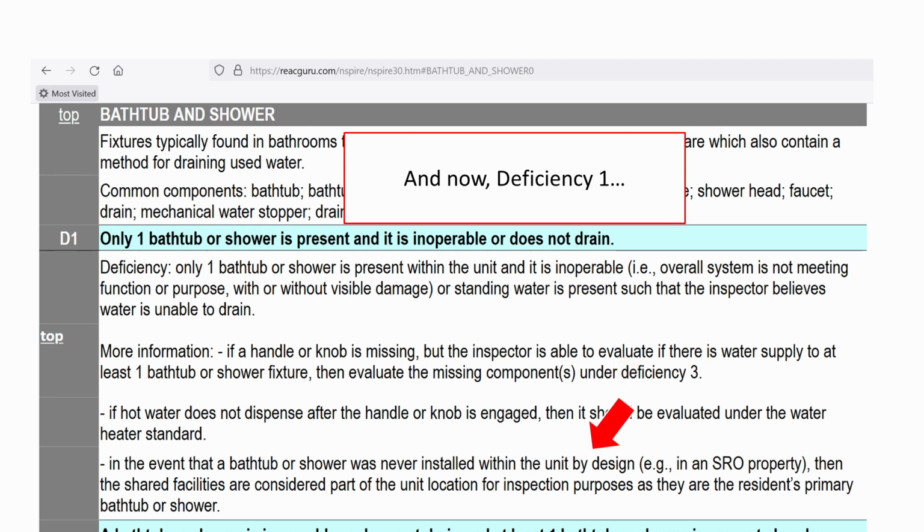In the event that a bathtub or shower was never installed within the unit by design, for example, in an SRO property, then the shared facilities are considered part of the unit location for inspection purposes as they are the resident's primary bathtub or shower. Side note here, SRO means single room occupancy. This is found in dormitory situations. The resident has a single room. They share a bathroom and other facilities with the other residents.